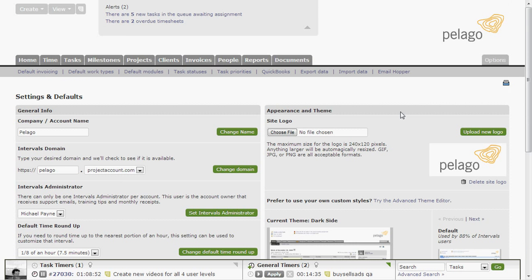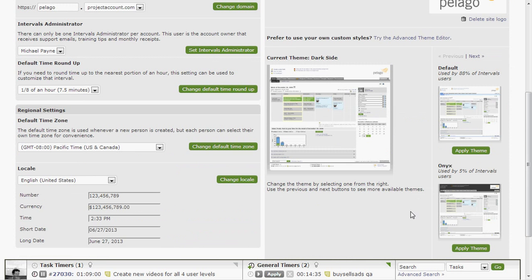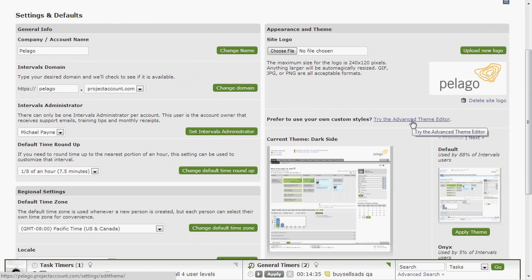The main area that administrators have that nobody else has is the Settings and Defaults section. Out here is where you customize your Intervals account. You name it, pick your subdomain, set your default roundup when applying time, your locale, time zone, and your theme. You can use the advanced theme editor if you want to use your own CSS to customize the Intervals theme even further.